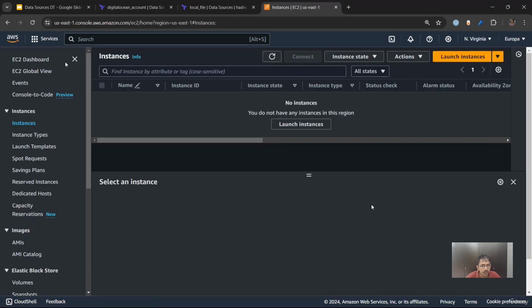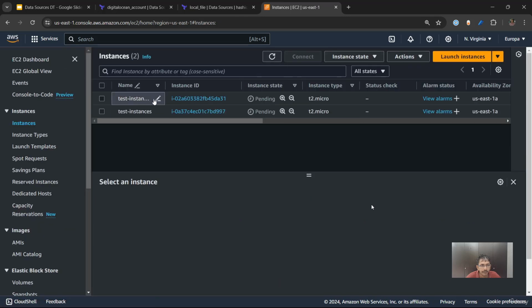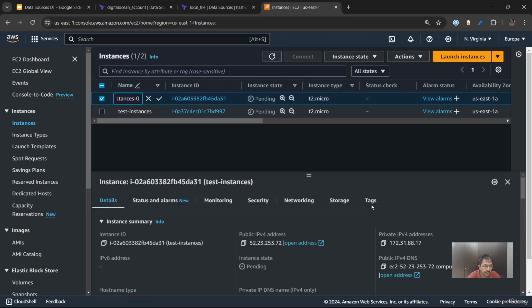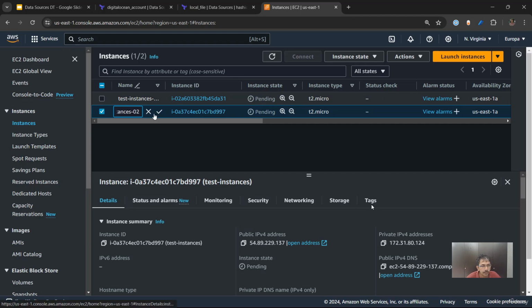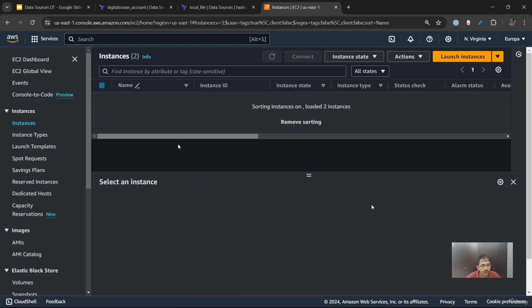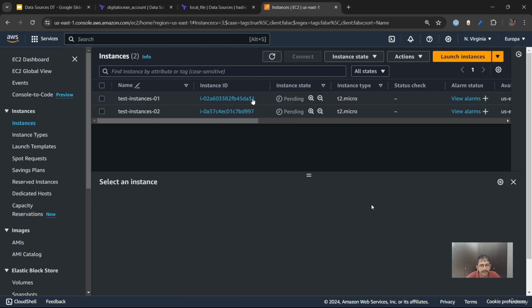Alright, let's go to instances. Let's refresh. We have 2 instances. Let's call the first one 01 and the second one I'll call 02. So if you see, there are 2 instances here. The instance state is pending. Let's quickly wait for a minute for the instance state to be running. Great, now the instance state is running.